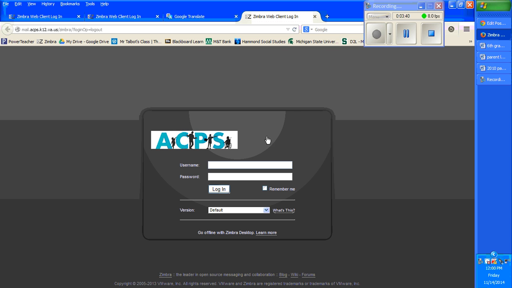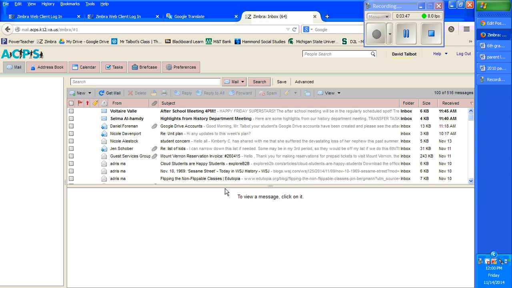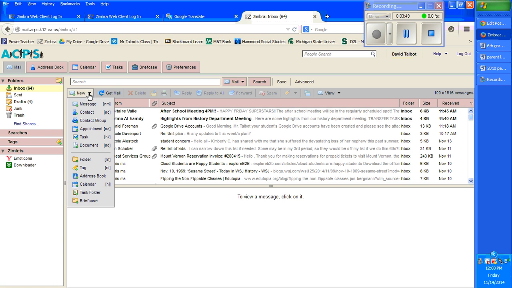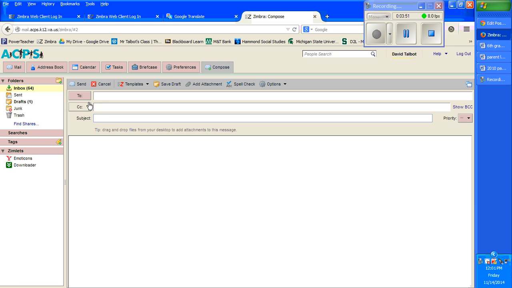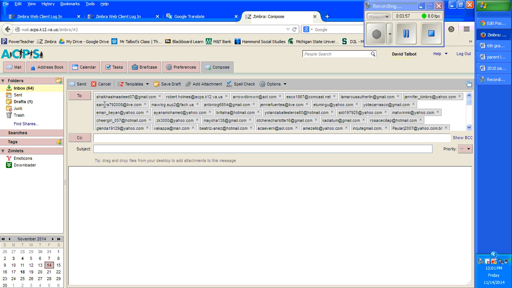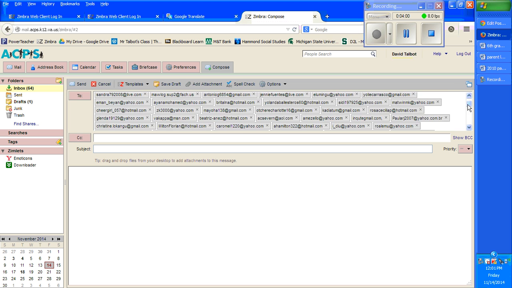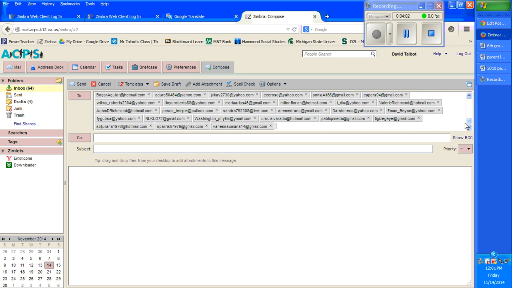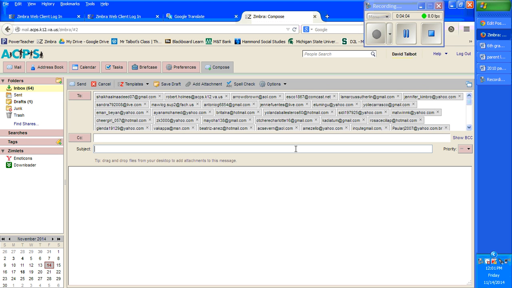Right now I'd like to go into my email and actually compose a daily homework email so you can see how I do it. So I go to new email, new message, and the name of my parent email group is 2015. As soon as I click that, all the parents' email addresses appear in there, and you can see right now there's about 100 in there.